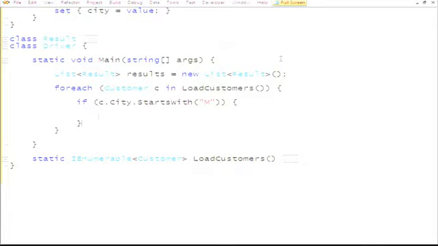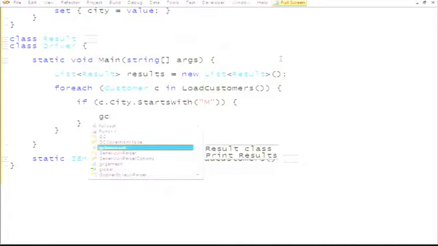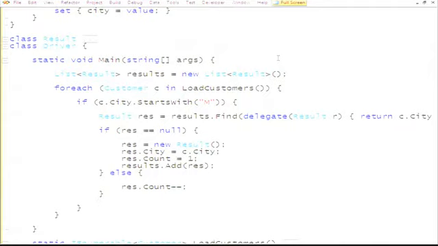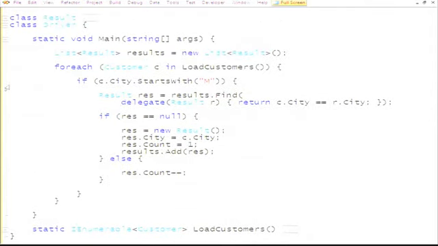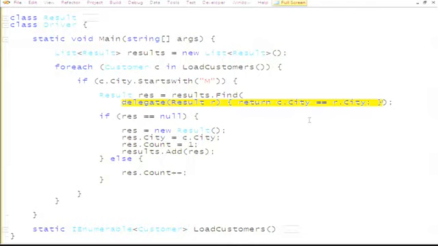So if it is one of those customers, then I will do this. And I'm going to tell you what it does. If my customer is one that lives in a city that starts with M, then I'm looking in the result collection to see if there is already a result for this particular city. You will see that this is a delegate that returns true if that result has a city that is the same as the customer.